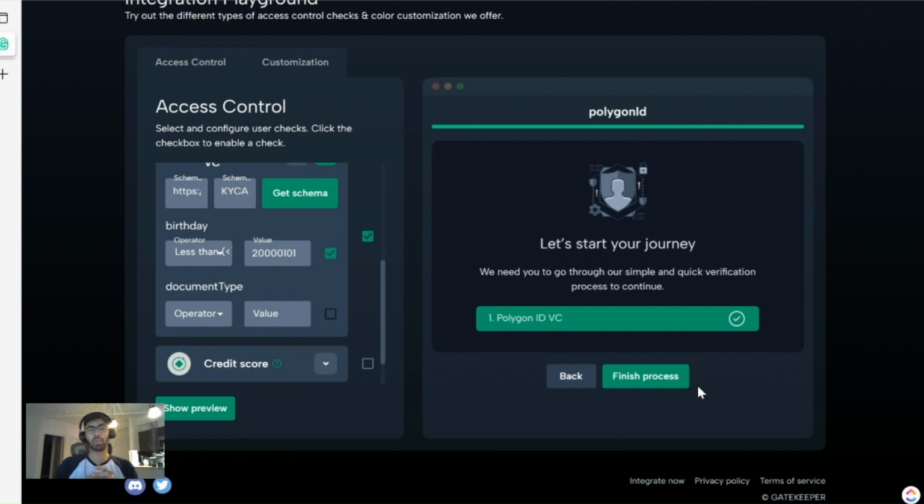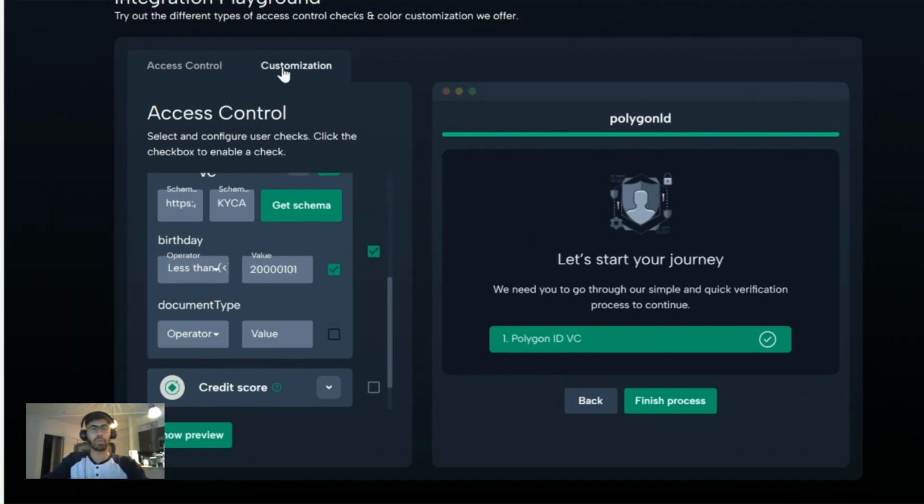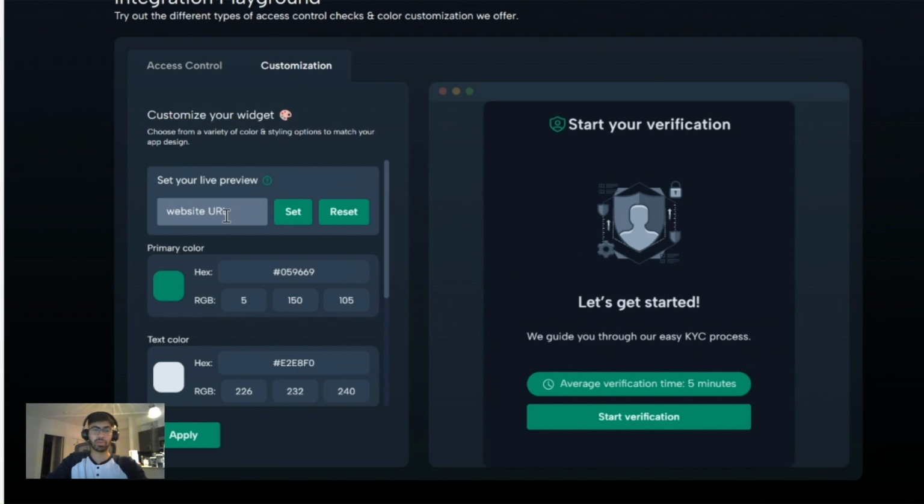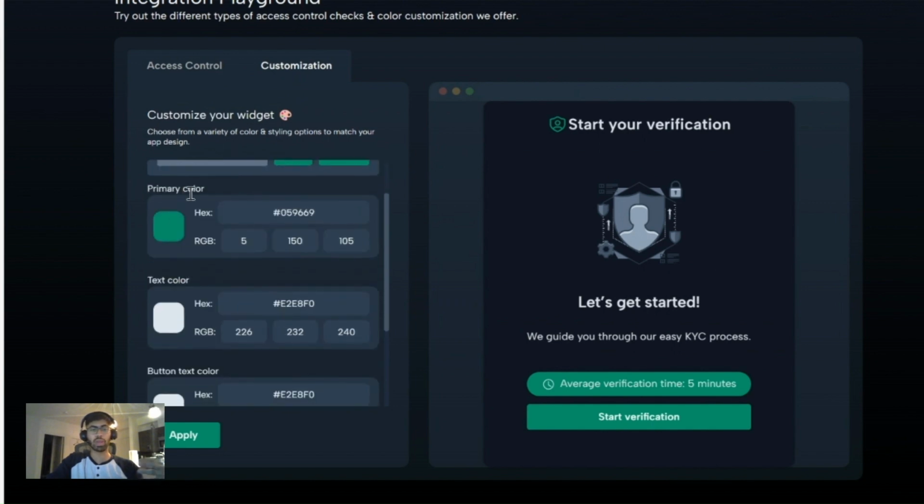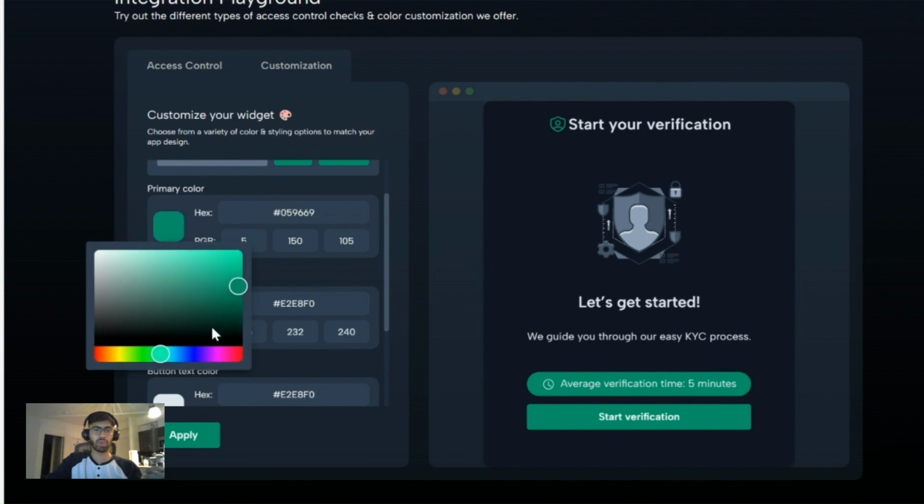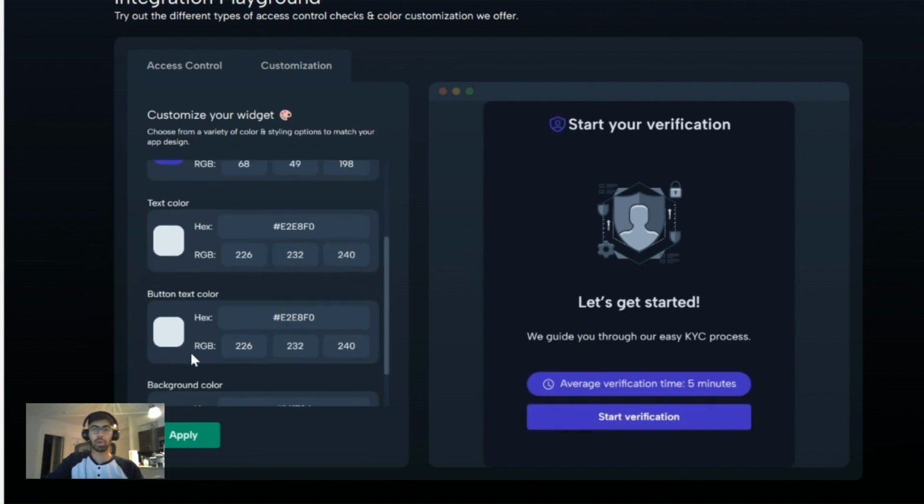You can set this up inside a business dashboard and be able to copy a code snippet and embed this onto your app. If you want to try out the different customizations that we offer, you can go onto the customization tab and set in your own URL and test out with your own color schemes. So in this case, we'll show you how a purple color would look.